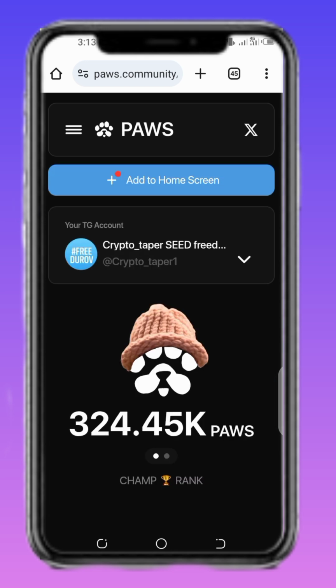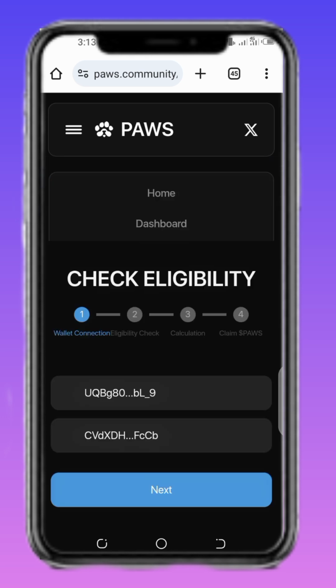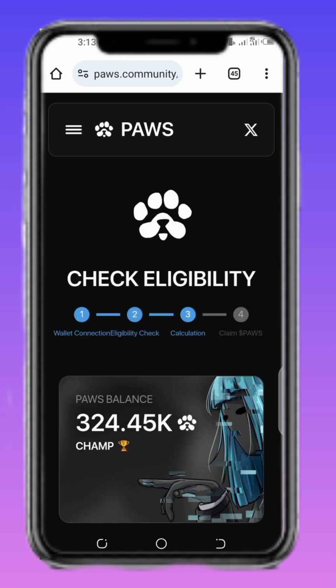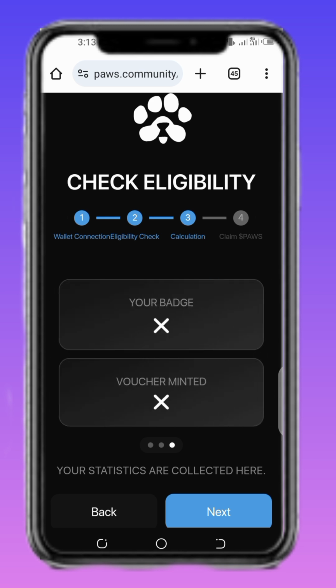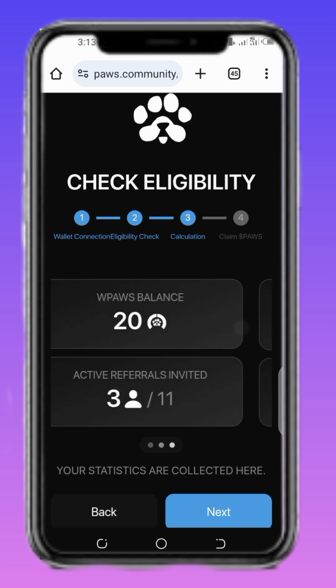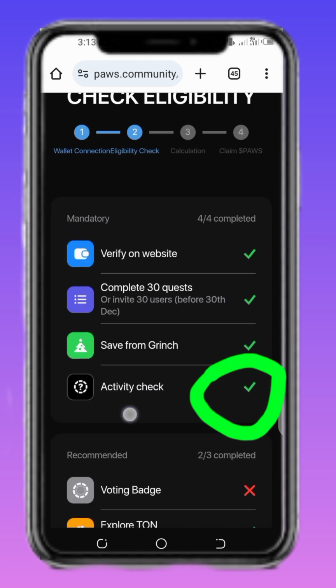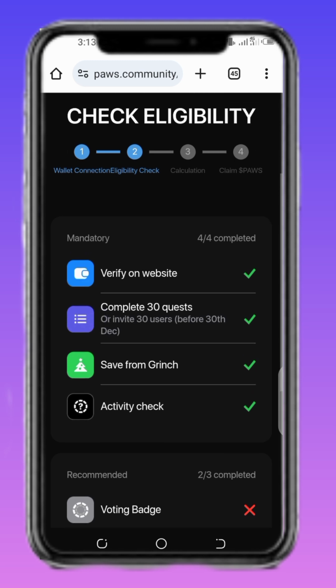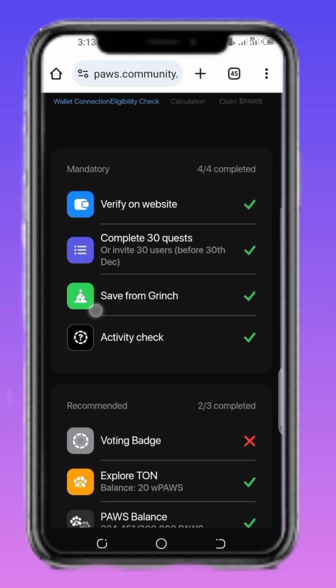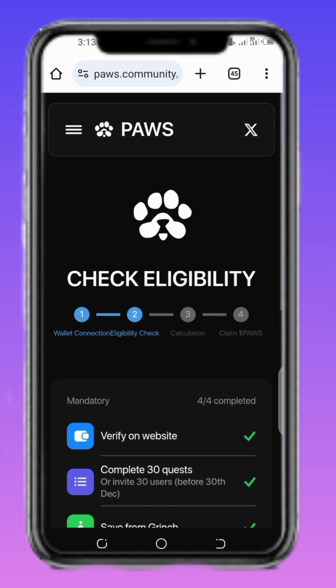So if you check that activity, let me go and show you. Let me click on this. Then let me go back, show you why you were not eligible. Okay, guys, so you see this activity check. This is the major reason why you were not eligible, not because you were not active or because you didn't do things that you're supposed to do, but because of this activity check. That's the reason why.